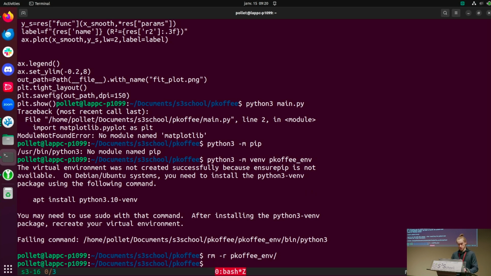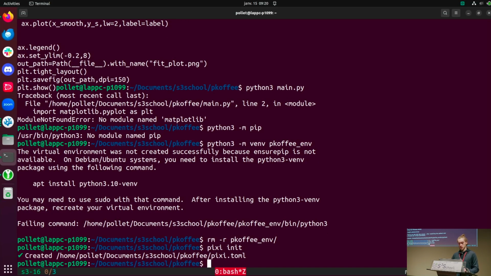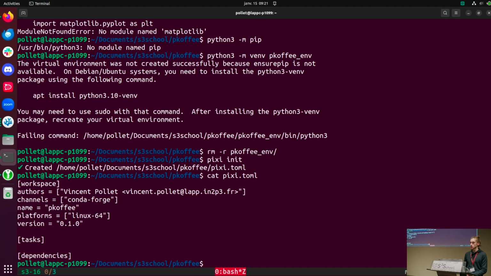So the first thing to set up with Pixi is to initialize a workspace. Pixi works with workspaces. The first command would be to initialize it. So it's a pixi init command. What it does is create this manifest file, pixi.toml, which basically is the configuration for our workspace. After the initialization, there's not much inside.